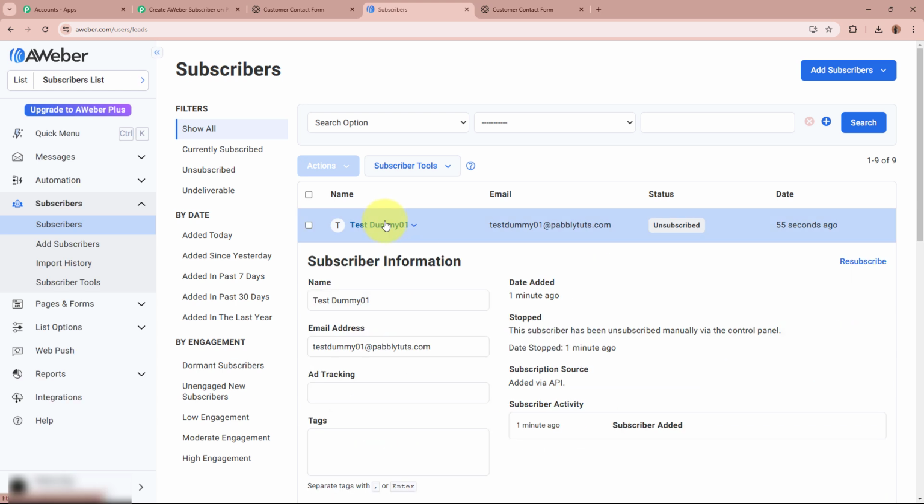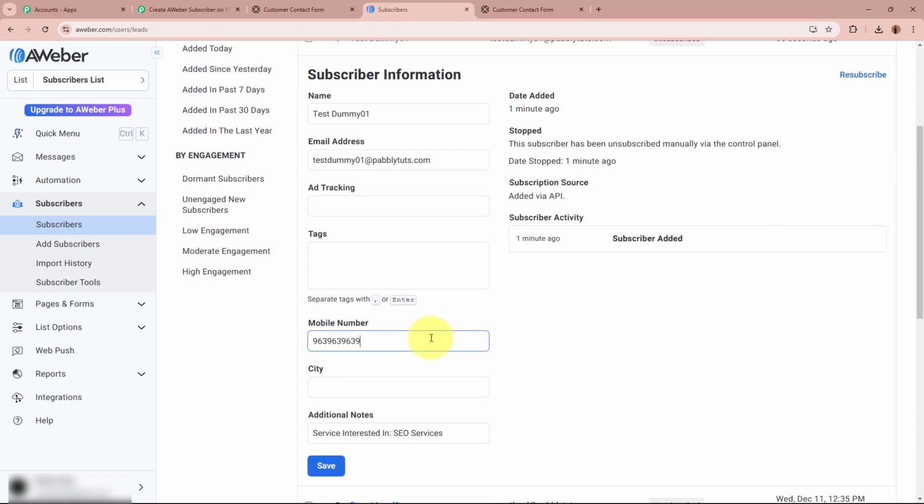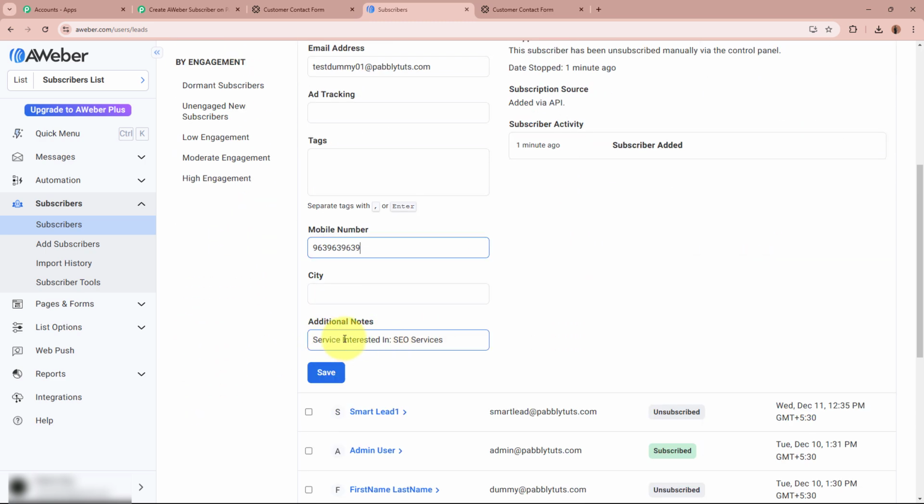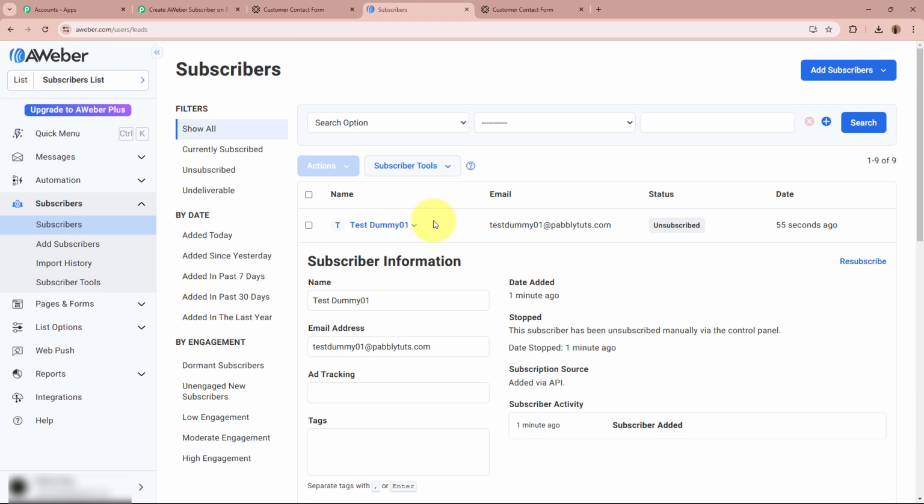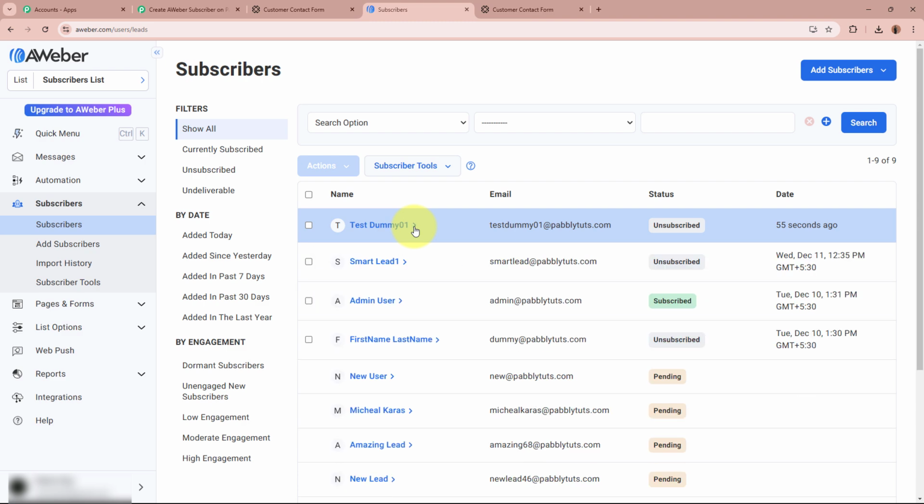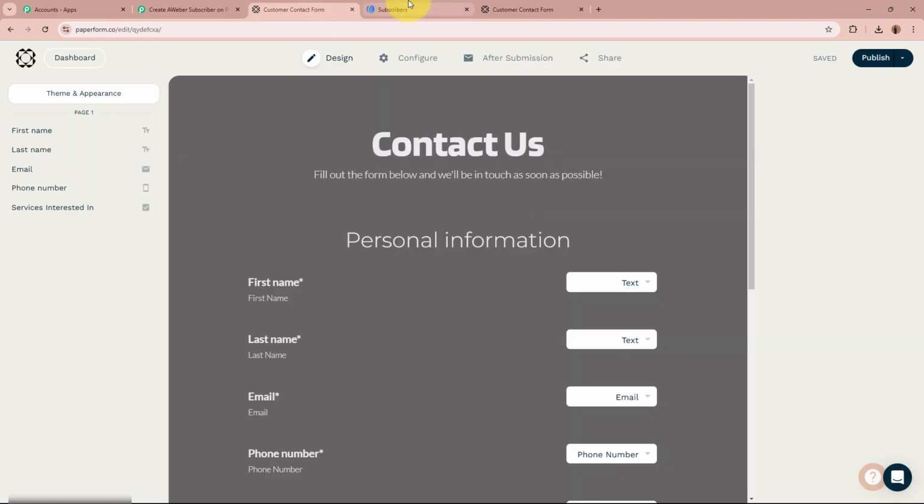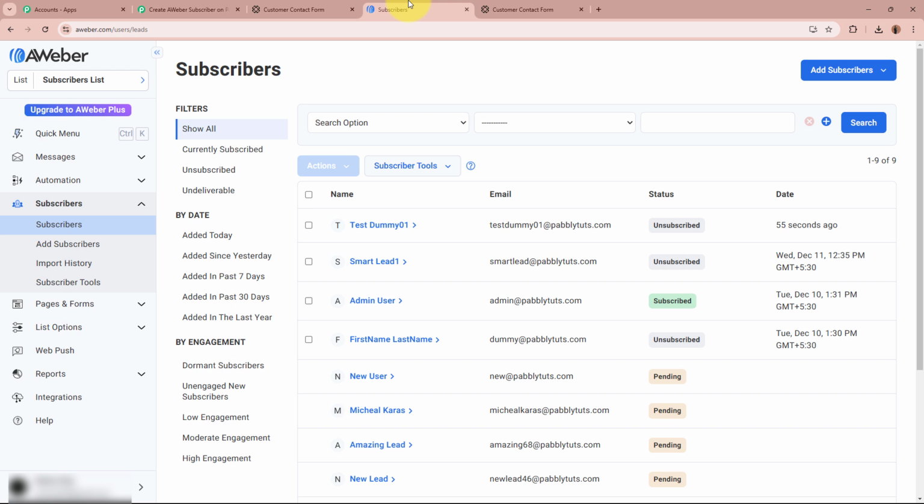I'm going to open the subscriber from here. You can see the name of the subscriber is testdummy01 with the email as testdummy01@pabblytools.com. Okay. Over here, we received this mobile number, and for the additional note it comes as service interested in SEO services. As the subscriber has been added in my AWeber account, this means that we have created an automation between Paperform and AWeber with the help of Pabbly Connect.